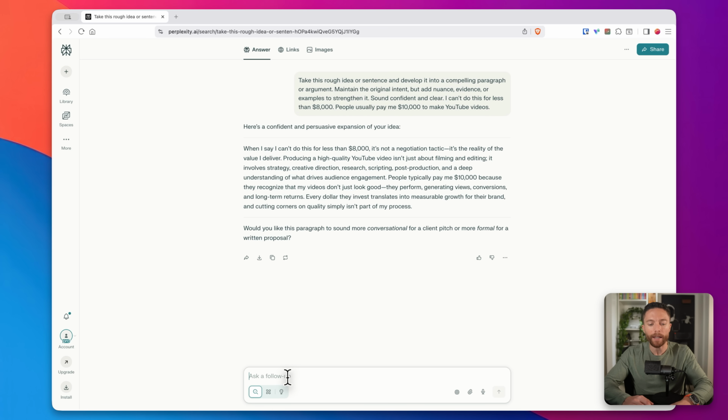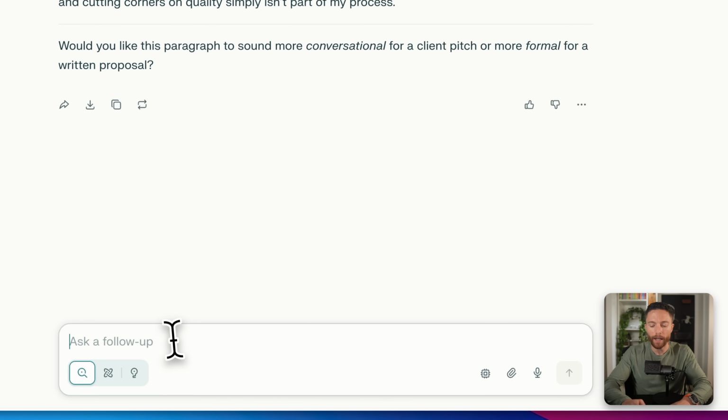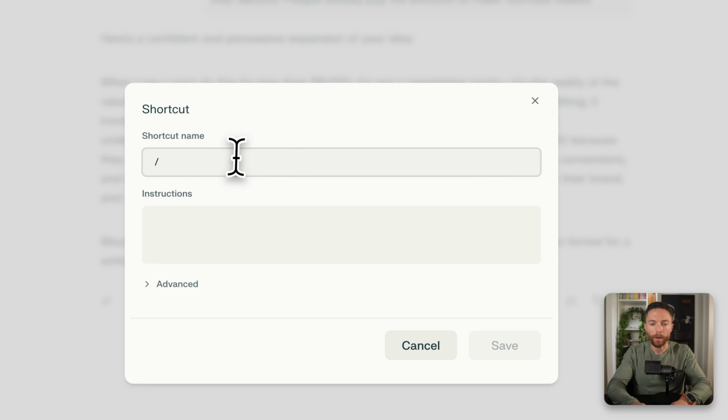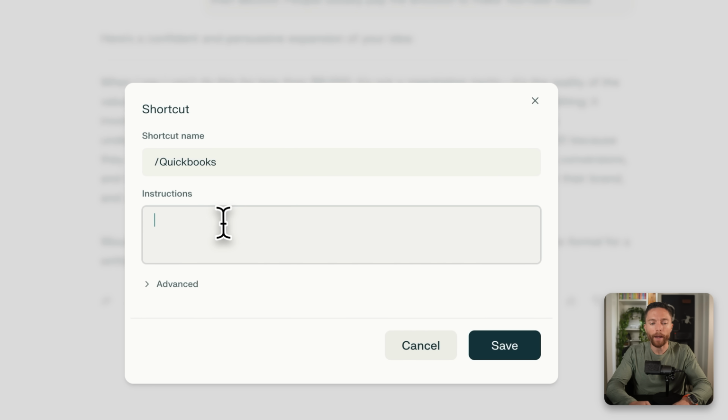So setting up any of these slash commands is super easy. Just come over to the text box and go ahead and type in /, and the shortcuts menu will come back up, and you can click right here where it says create a shortcut. Now go ahead and give it a name. So I'm going to call this one QuickBooks, and then go ahead and type in some instructions. And again, these are the instructions that will automatically populate into the query box after you initiate this shortcut.